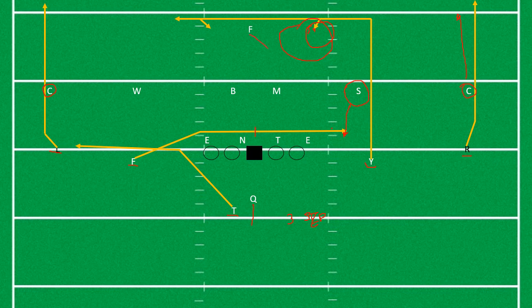Otherwise, let's say this safety comes in, he's a ball hawk, he's a stud. If that happens, we've got the chute wide open. And I tell you what, guys, if this backer right over here sees this shallow, I guarantee you, he's going to flow this way. This backer's going to flow this way.